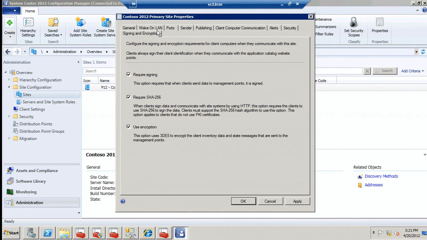You can also see here's the tab for signing and encryption. If your clients support SHA-256, light up all three of these. Otherwise, just the first and the third.